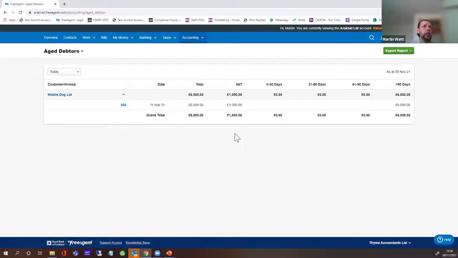Guys, that is pretty much it in terms of the Free Agent software. As I said, it's probably one of the easier ones to understand in terms of taking care of your startup accounts. All of them pretty much do the same thing, and pretty much all of them will have a plethora of integrations. So if you're running a business that's got some kind of specialization, the likelihood is that there is going to be an app or an integration that will be able to work with it and also be fairly easy for you to set up and get up and running with.